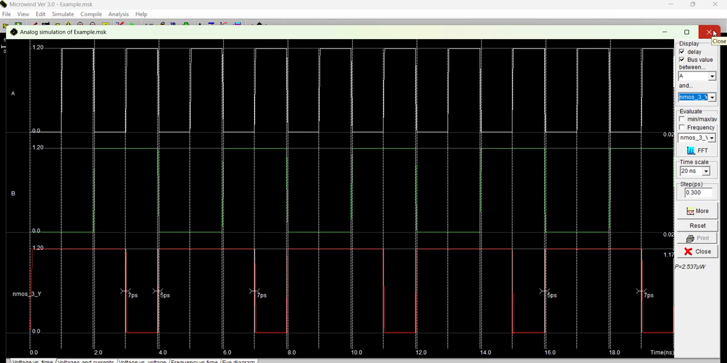Similarly, you have another logic called VTCMOS logic, variable threshold CMOS logic. By adjusting the bias voltage, you are able to control the power consumption. Okay, thank you.